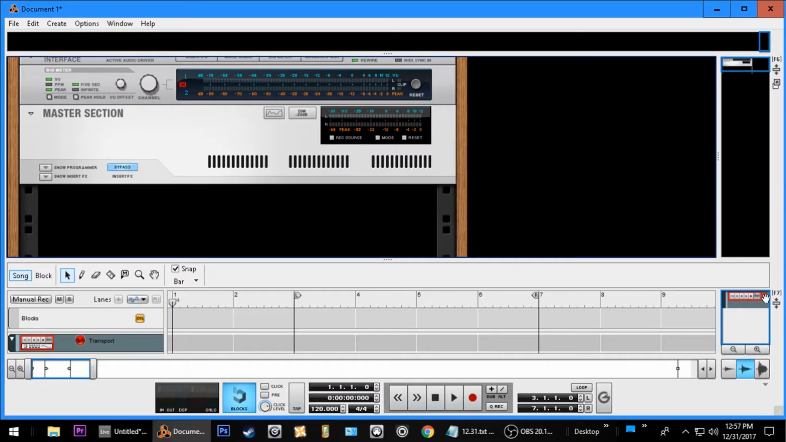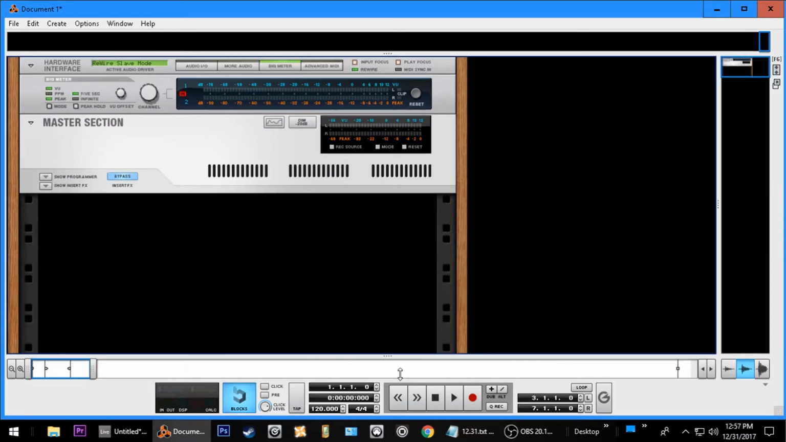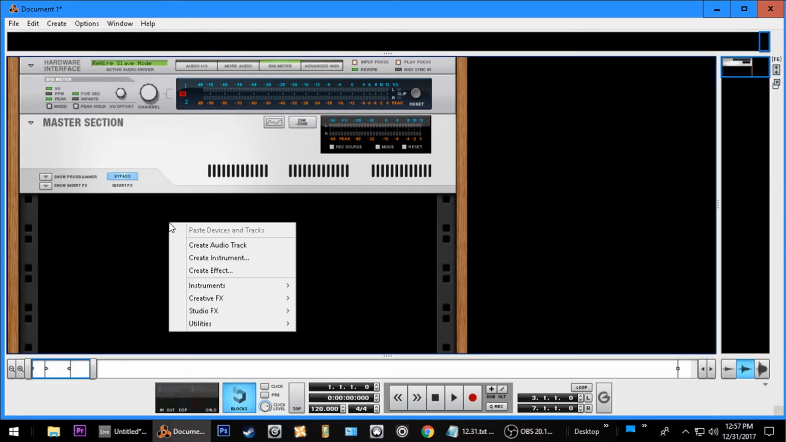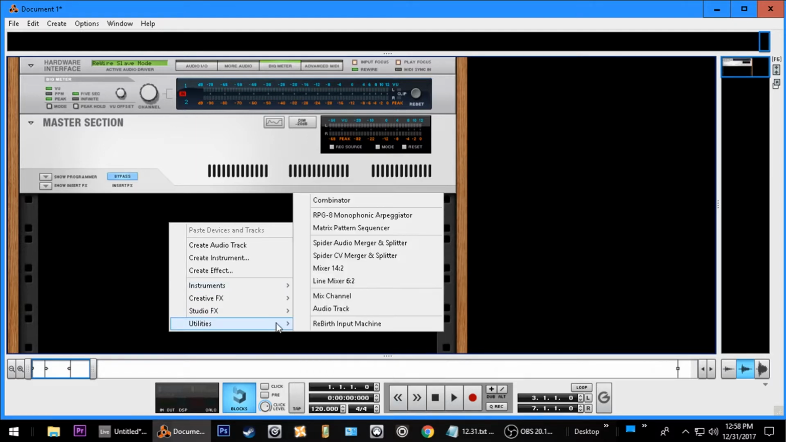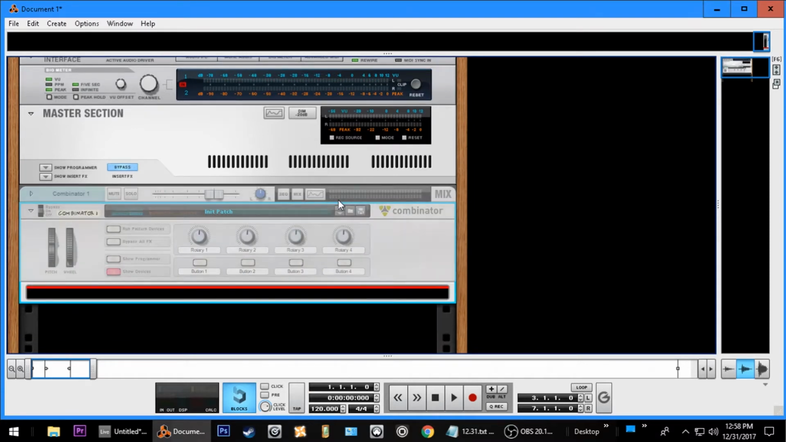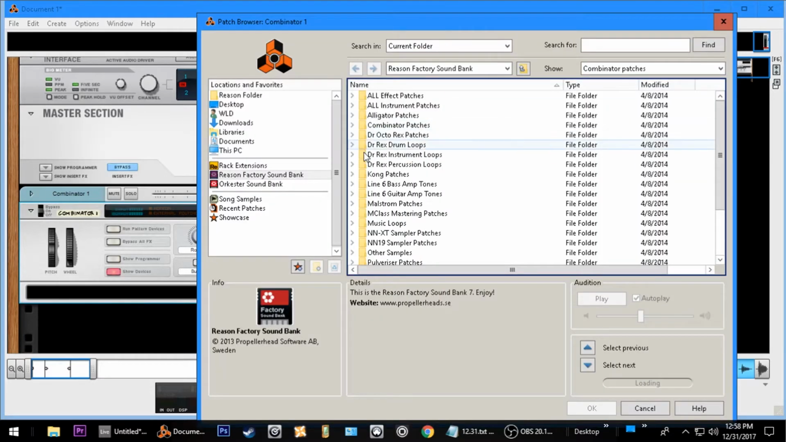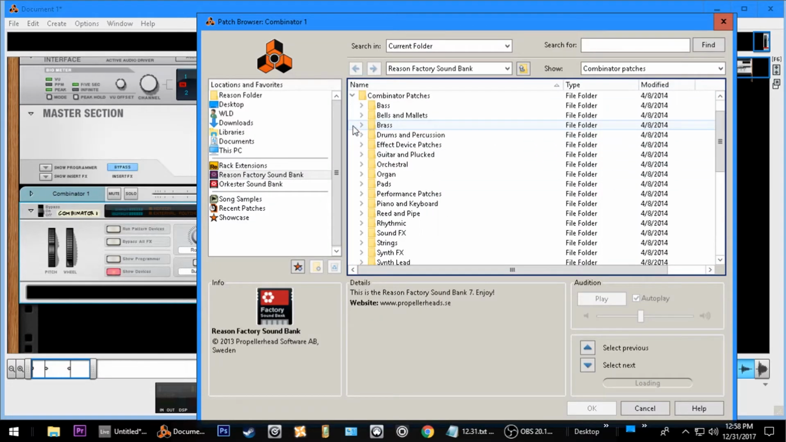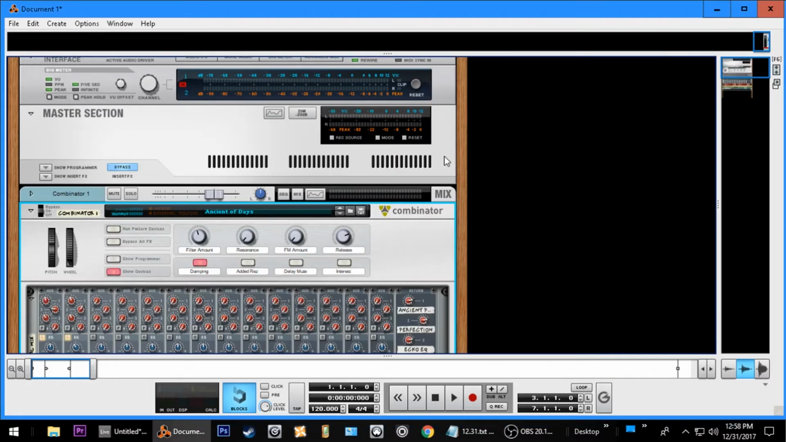So first thing we got to do is get this out of the way. There we go. Right click out here in the black abyss, and you're going to go ahead and choose an instrument. I usually like to start off with Combinators. They've got a lot of really great presets. Just about anything will do. Let's go ahead and pick something real quick. I think today we're going to jump into the Combinator patches, and let's pick a cool pad, like Ancient of Days. It's a fun one.